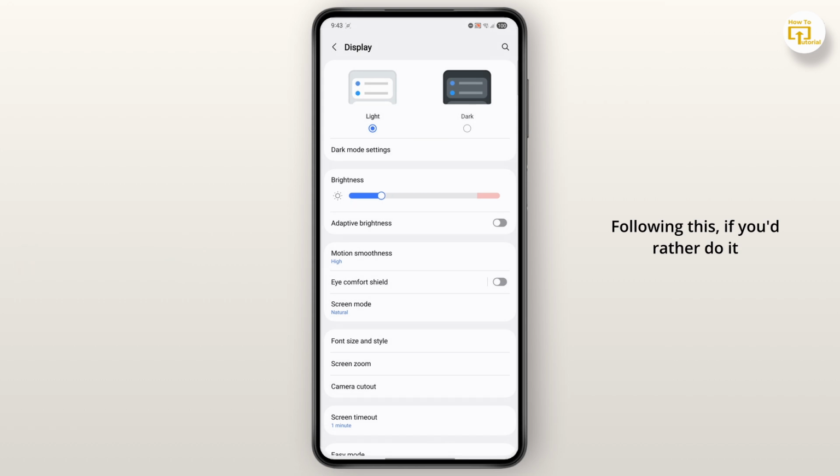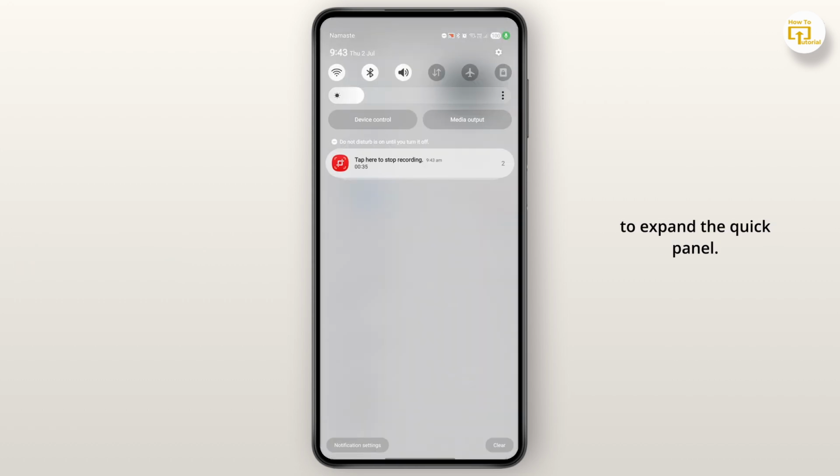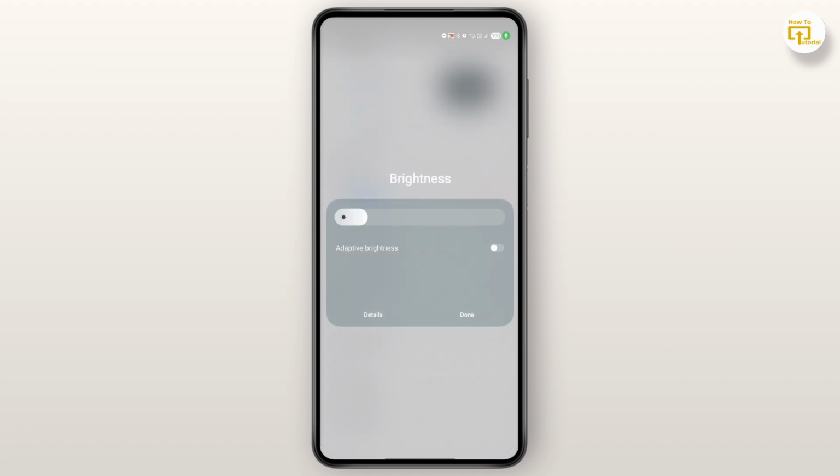Following this, if you'd rather do it without opening settings, swipe down from the top of your screen to expand the quick panel. At this point, tap the three dots next to the brightness slider. After that, tap the adaptive brightness toggle from there to turn it off instantly.